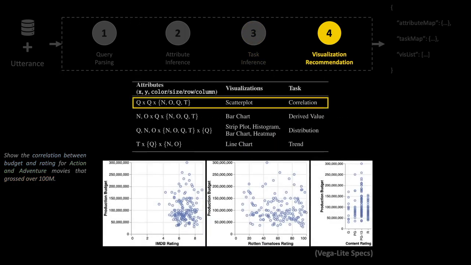Finally, using a set of heuristic mappings between attributes, tasks, and encodings, NL4DV generates a list of visualization recommendations in the form of Vega-Lite specifications. In our example, budget and IMDb rating, budget and Rotten Tomatoes rating, both form a Q cross Q combination, resulting in a scatterplot recommendation. On the other hand, budget and content rating form a Q cross N combination, but since the task inferred was correlation, the recommended chart is still a scatterplot.